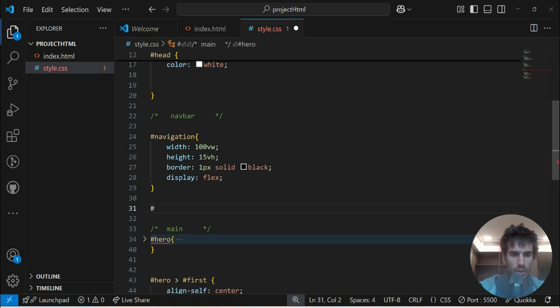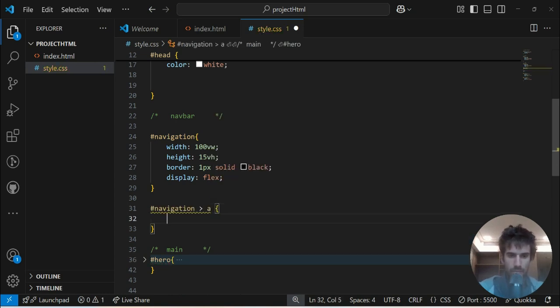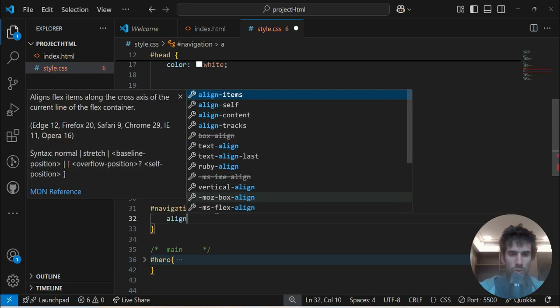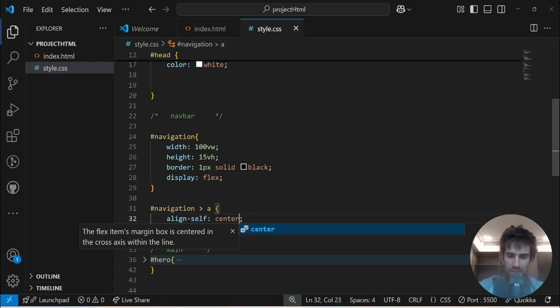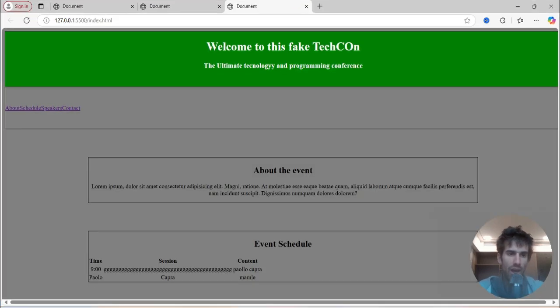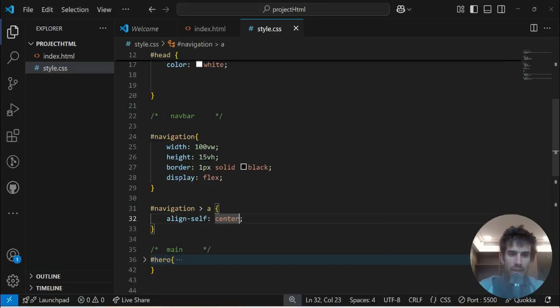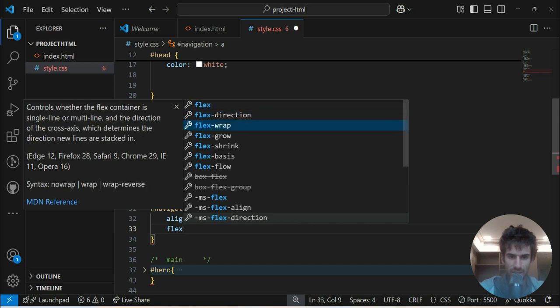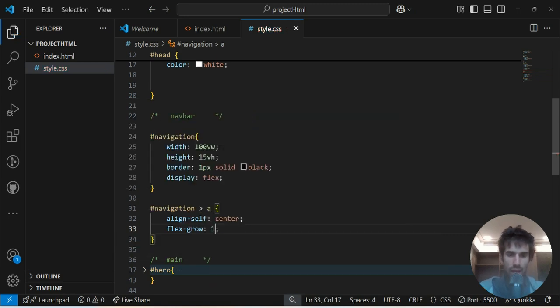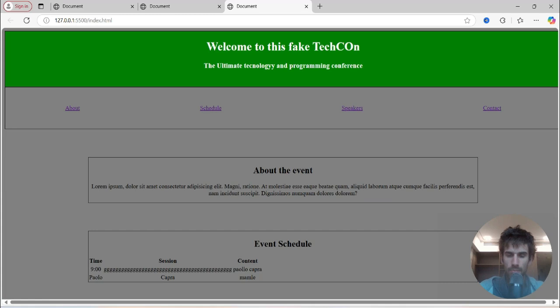Anyway, we are going to target a navigation A, and we use align self, not text align, for a reason, that they are slightly different. And now it is centered vertically, and then we can simply use, if that's enough for our eyes, flex grow of 1. And that's it. I think that's okay.